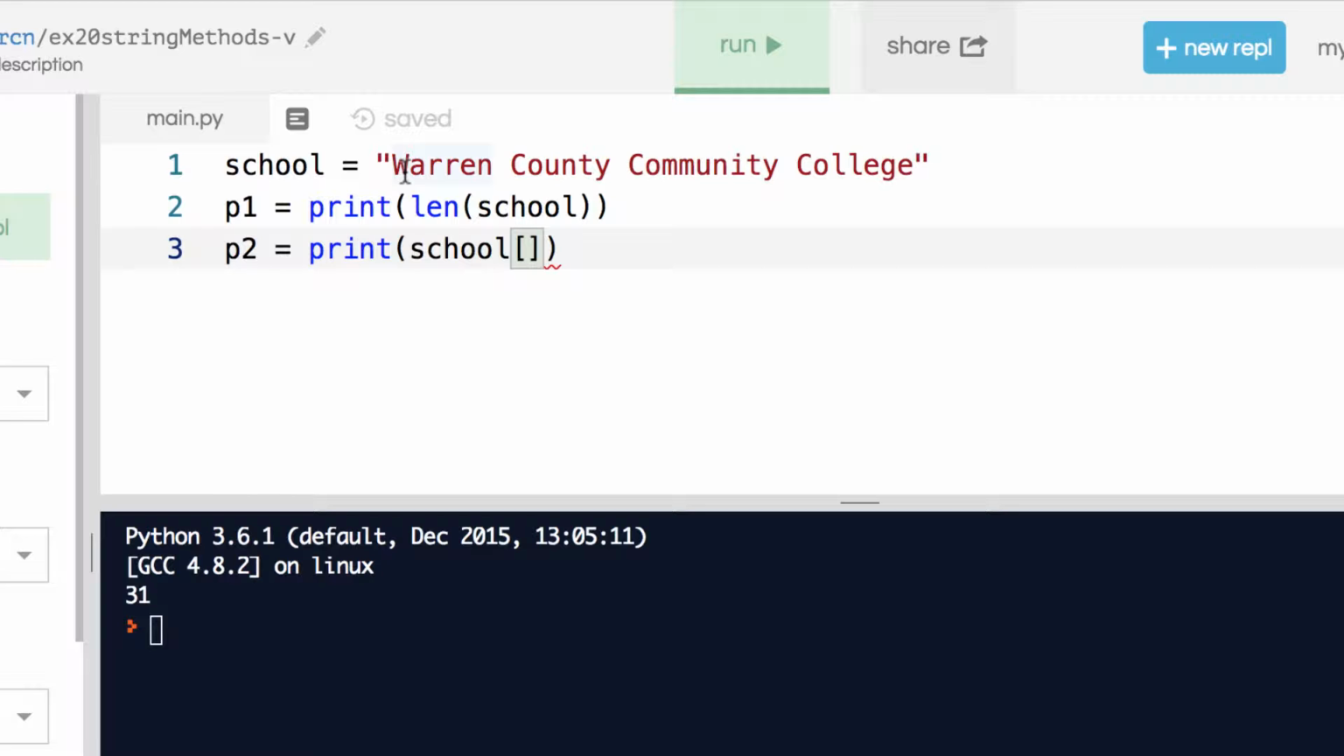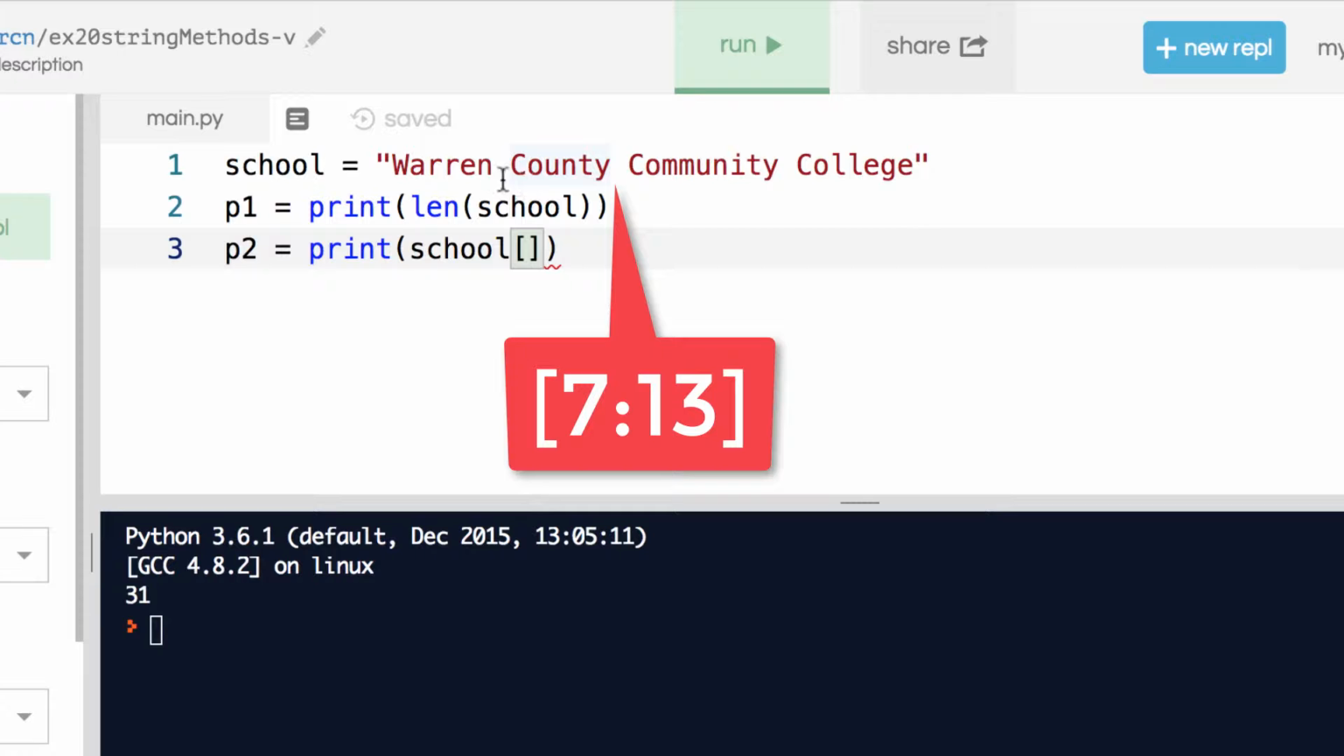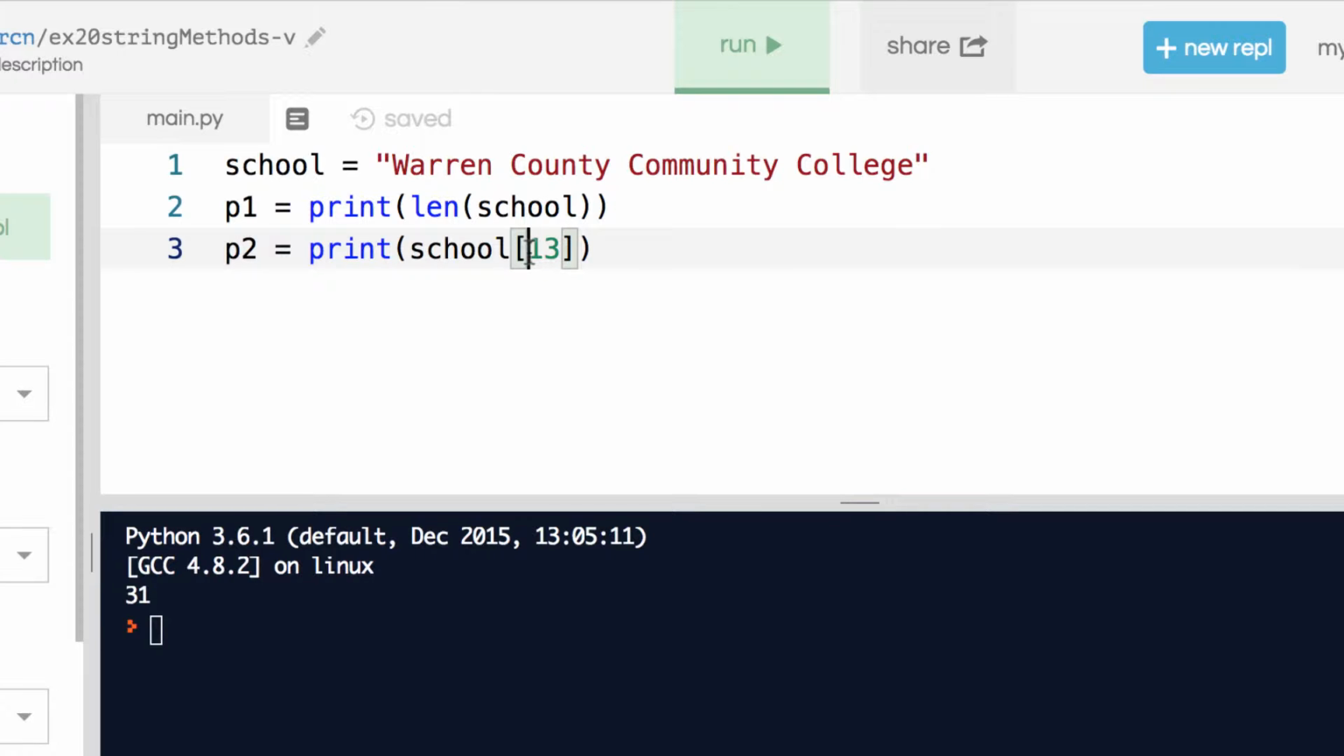Now, here we have to physically count 0, 1, 2, 3, 4, 5, 6, 7. So that would be 7 through 8, 9, 10, 11, 12, 13, because it doesn't include the higher number, it would be the one before it. So we'll put 13 at the end, and the first one I think I said was 7. So that would be 7 through 13. That should just print out county. Let's just see if it works. And it does. So we're done with 2.